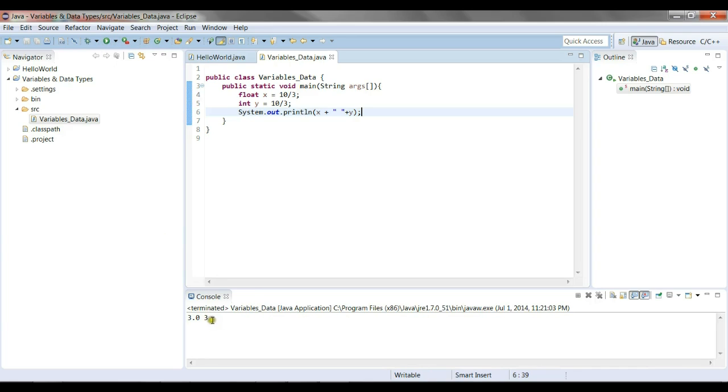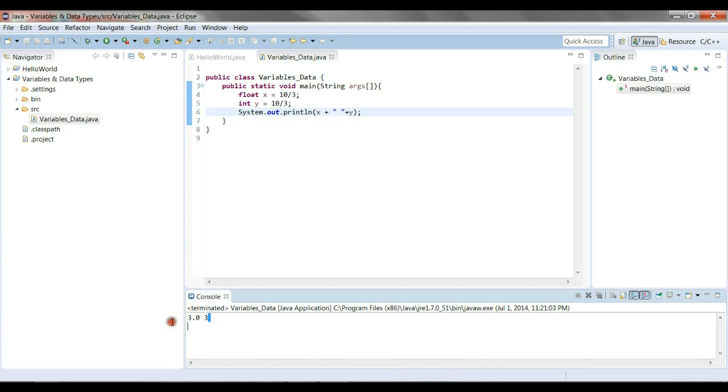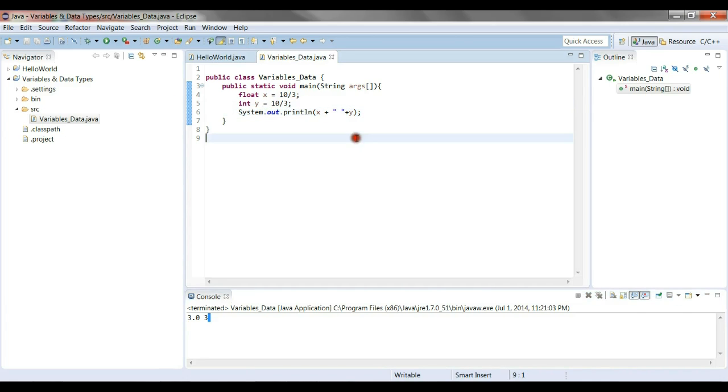3.3333 and 3. So the float is capable of having a decimal and the int is rounded, this is a whole number and you can't make it a decimal. And then we can also have a double. Double is another variable type. We'll assign it z, and it'll also equal 10 divided by 3. Let's see what we get here.